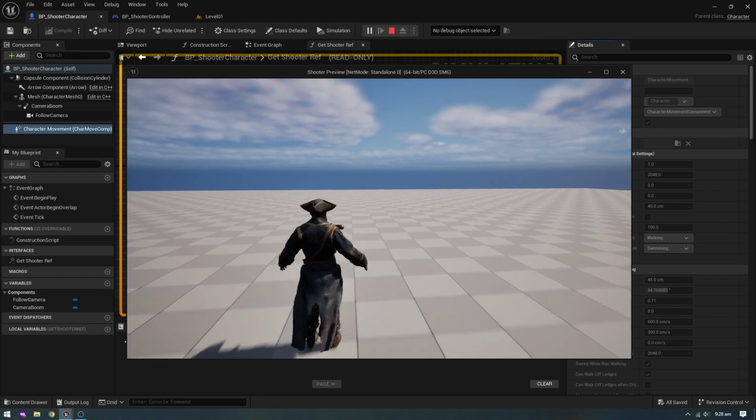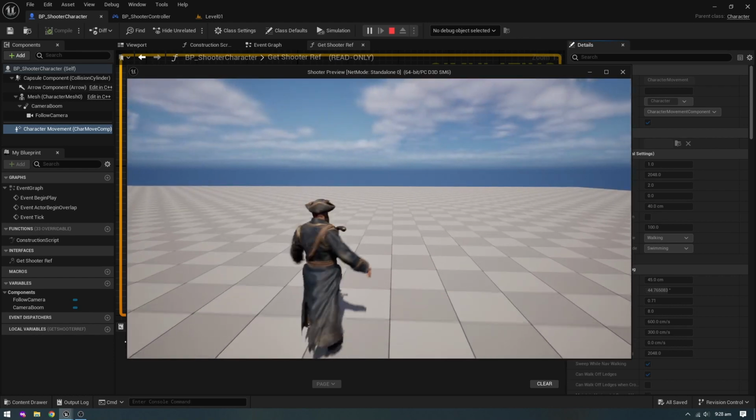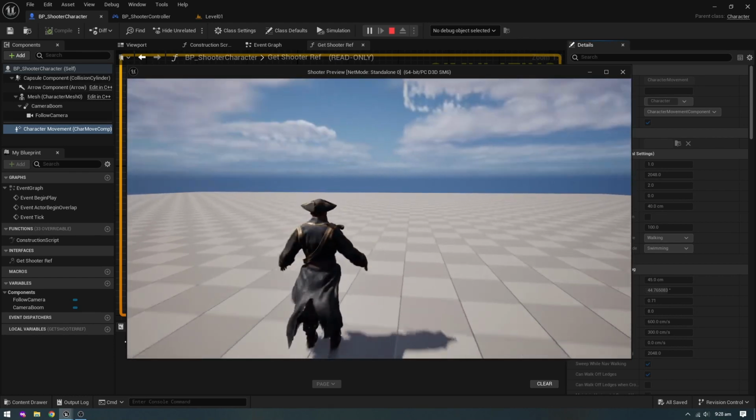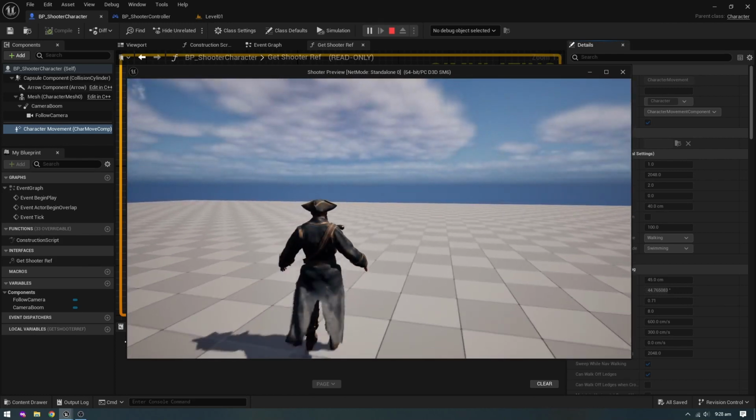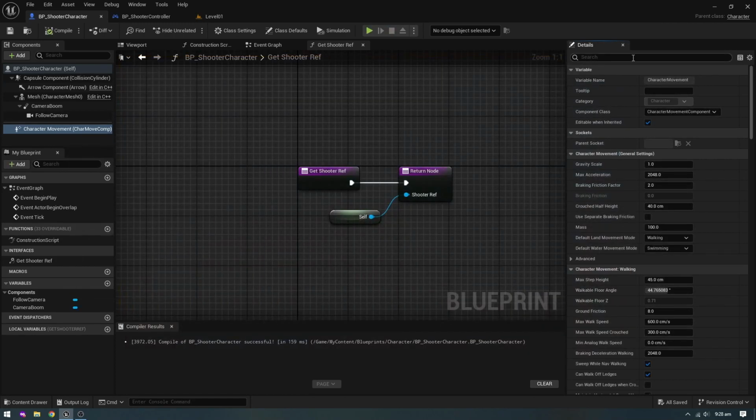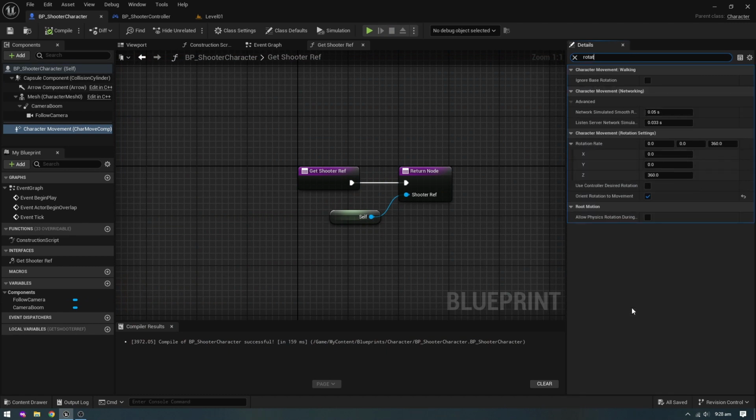One last thing I want to add: I want my character to rotate a little faster. Go to the character movement component and type rotation rate. Then increase the value of the rotation rate to rotate our character a little faster. Now compile and play and you will see my character is rotating faster.